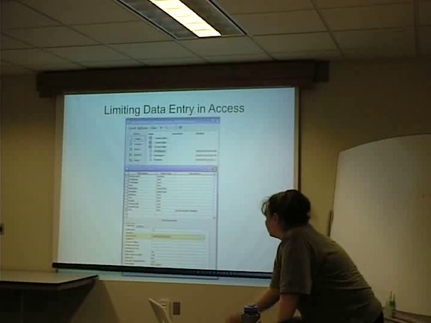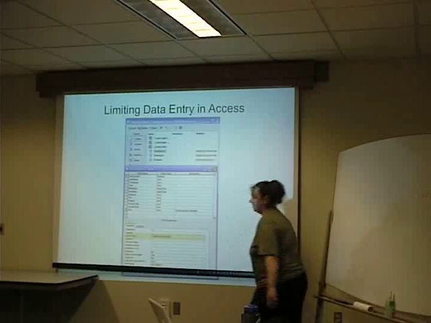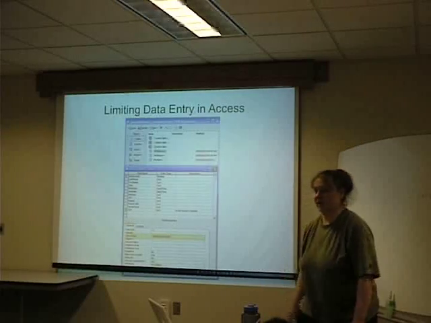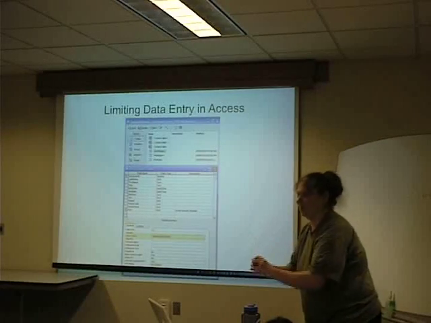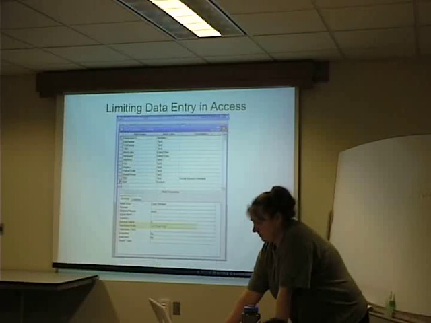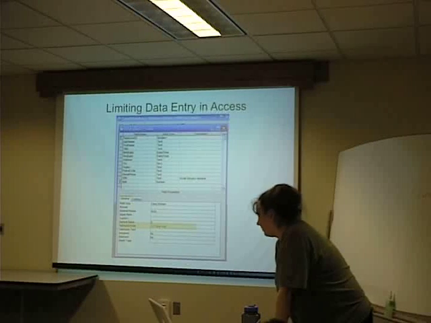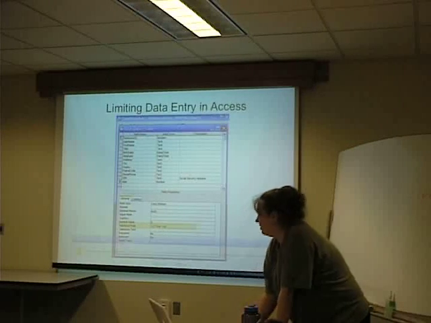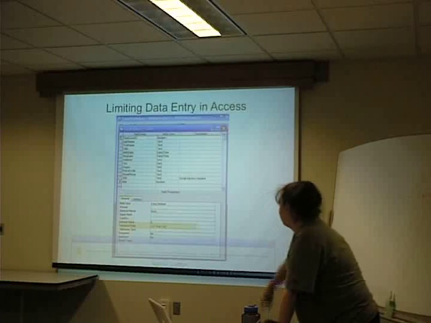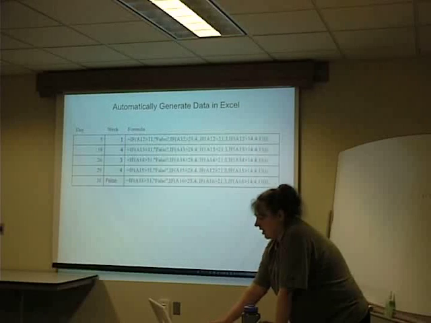So limiting data entry, this is an example where you can set up a mask and say if this is Social Security, then all your data has to look like that. It'll automatically be put into a Social Security form. You can also do that for dates too. You can also do a validation rule. Let's say you have firefighters and they can only be between a certain age. That doesn't show very well, but that's an error message that will come up in Access.